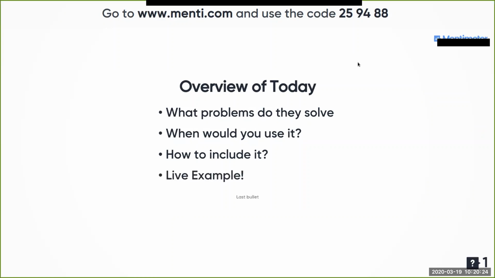And finally, we're going to do a live example, which builds upon what we did last week with the navigation, except now the focus is on the view models and the live data and how that's going to help make the app easier to write and more readable and understandable in the long term. So it's going to be more maintainable as well.